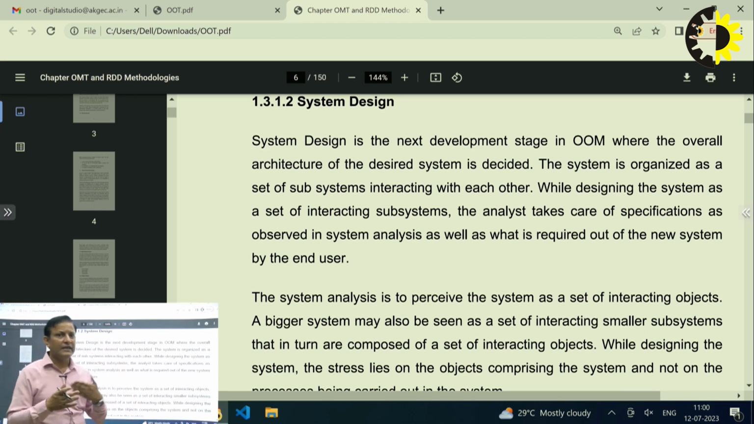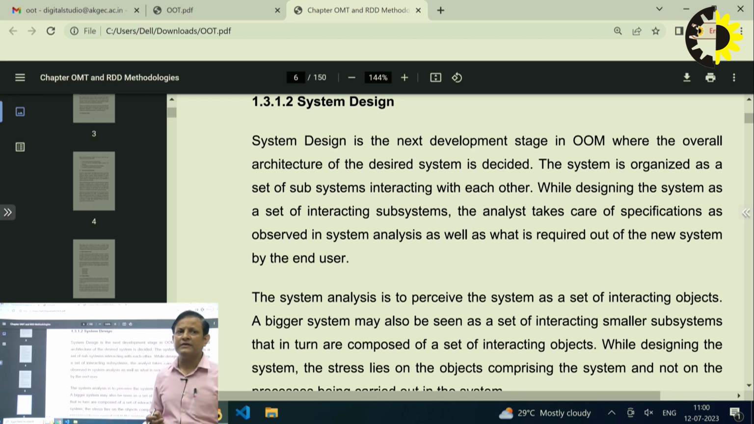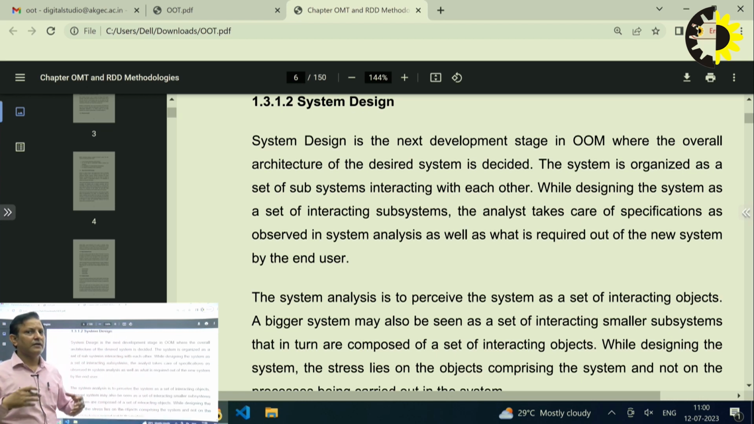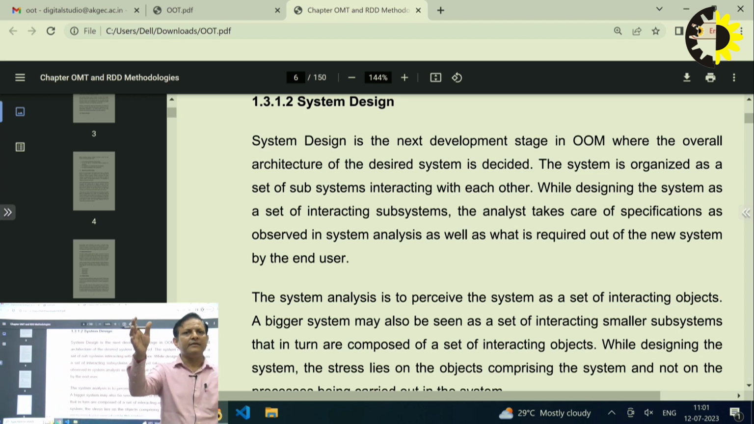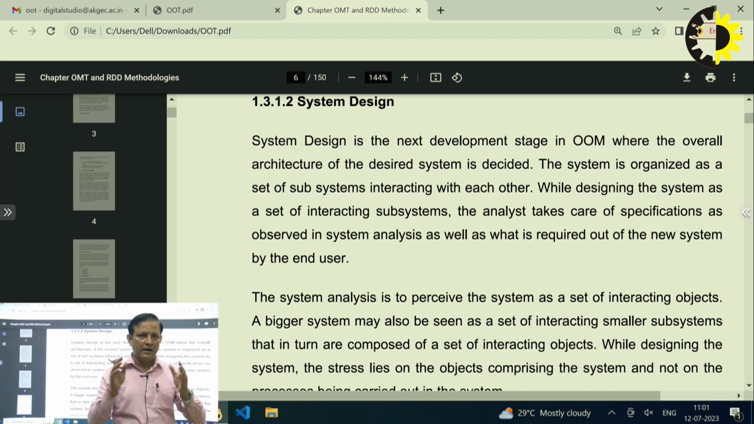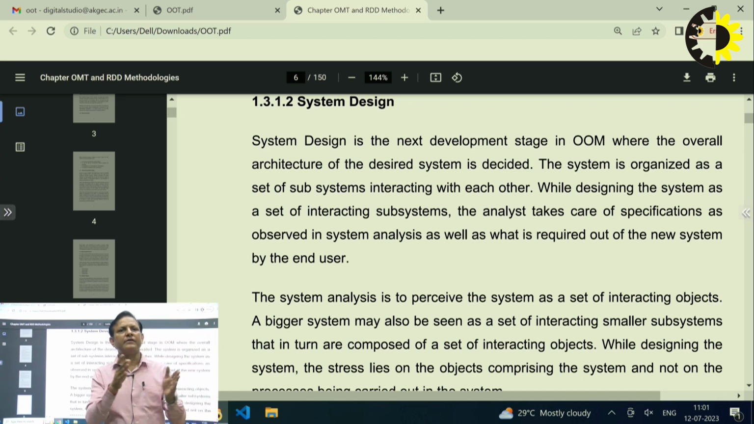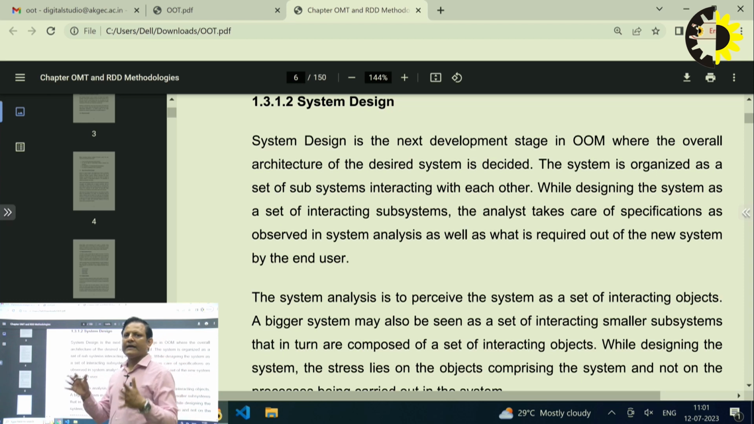System design जो है next development stage होता है ऑब्जेक्ट ओरिएंटेड मैथडोलॉजी में, जहाँ पे आर्किटेक्चर ऑफ द डिजायर्ड सिस्टम हम डिसाइड करते हैं और the system is organized as a subsystem interacting with each other. ऐसा नहीं है कि हमने एक सिस्टम लिया और उसको पूरे को डिज़ाइन कर दिया. हमने क्या किया, एक सिस्टम लिया, उसमें हमने सब सिस्टम्स बना दिए और इन सब सिस्टम्स को आपस में कोलैबोरेट कर दिया. Fine. And they can interact with each other too.